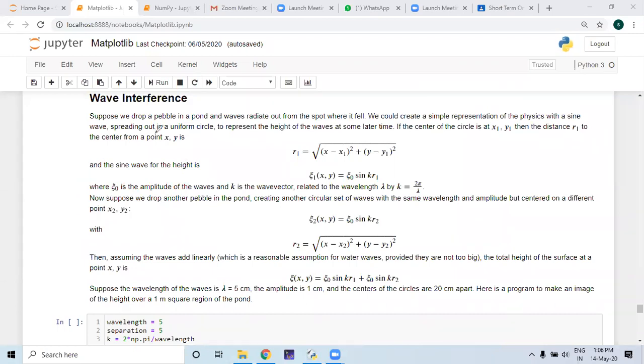So just in a nutshell, I want to show you the way we have tried to solve this problem. Suppose we drop a pebble in a pond and waves radiate out from the spot where it fell. We could create a simple representation of a sine wave to represent height. If the center of the circle is at x1, y1, that is one center here, and you want to know a point P, what is the distance from this point? That is given by R1, and this distance is given in a simple way like this.